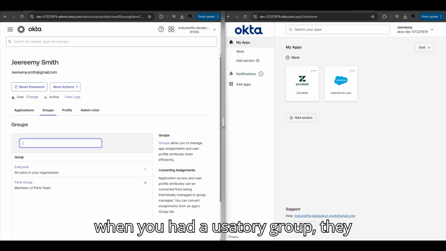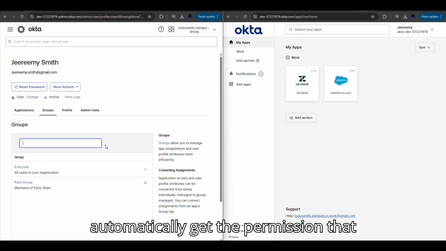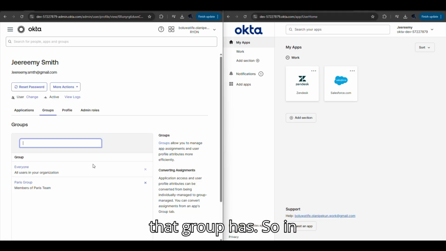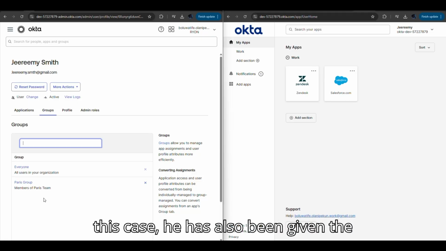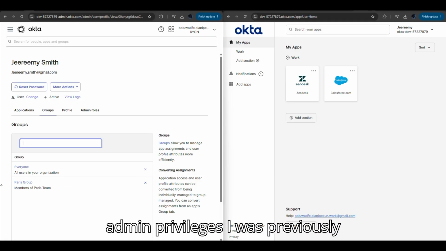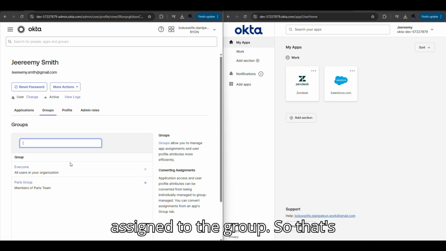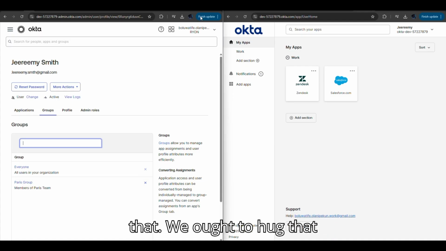So remember that when you add a user to a group, they automatically get the permissions that that group has. So in this case, he has also been given the admin privileges that were previously assigned to this group. So that's that with the Hug to Hug setup.